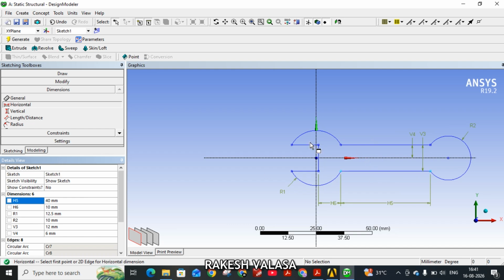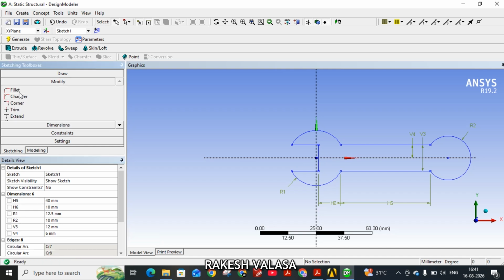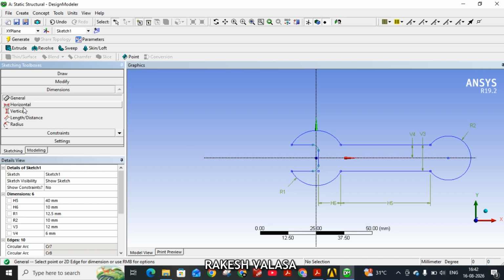Then here two arcs are there, two fillets are there. So go to the modify, choose fillet, select this horizontal line and this vertical line. Also select this horizontal line, this vertical line. Then apply the dimensions. Radius, select this curve.